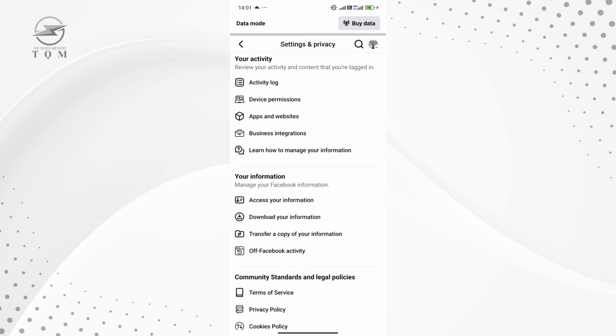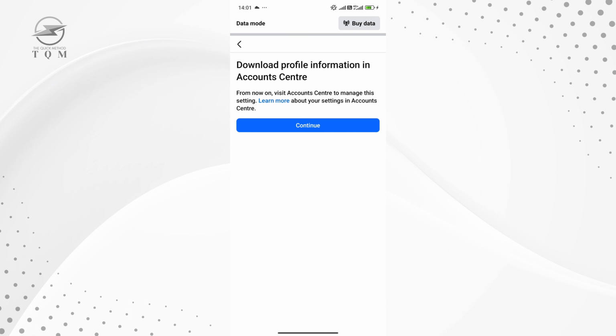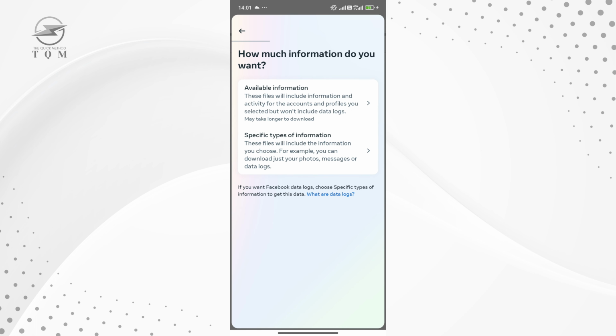Now, tap on Download your information. Click on Request a download. Here you can choose your Facebook profile, then tap Next. Next, click on Select Types of Information.